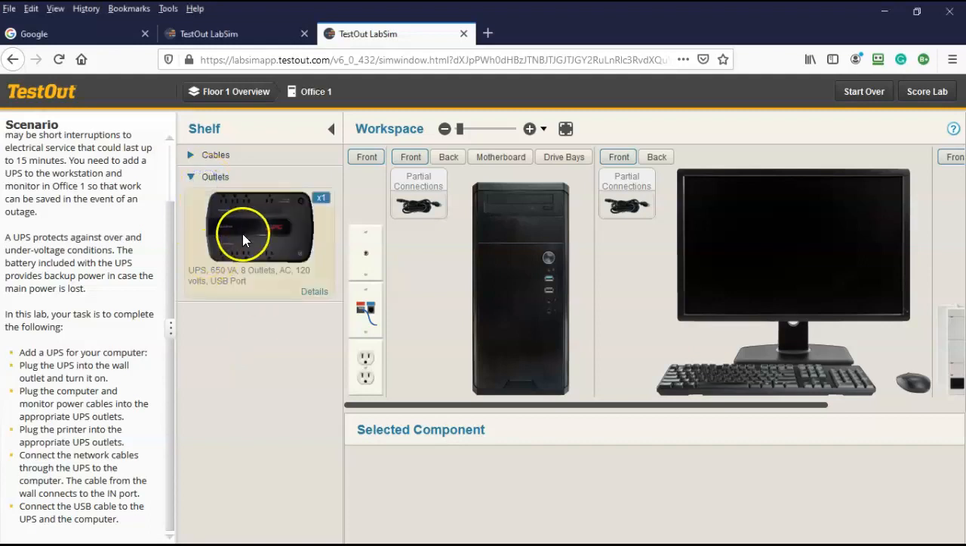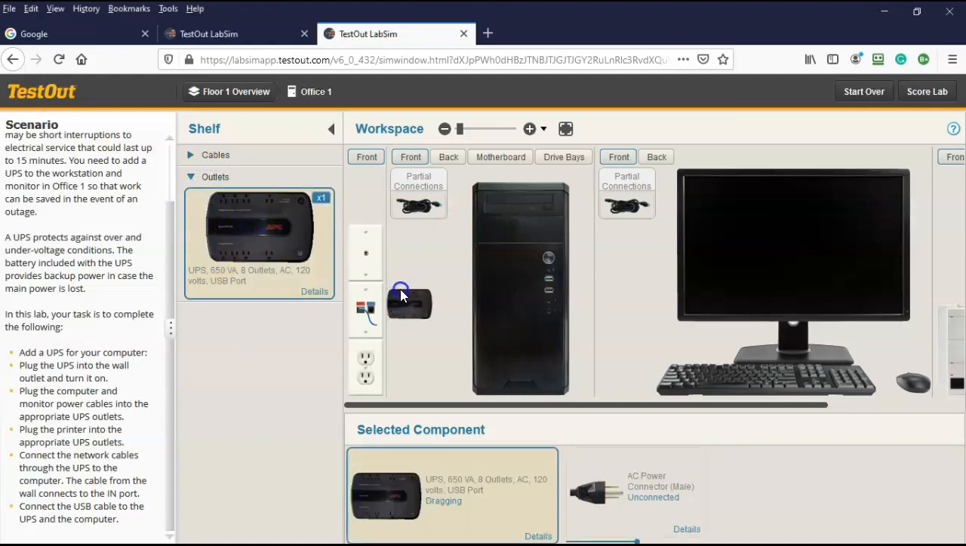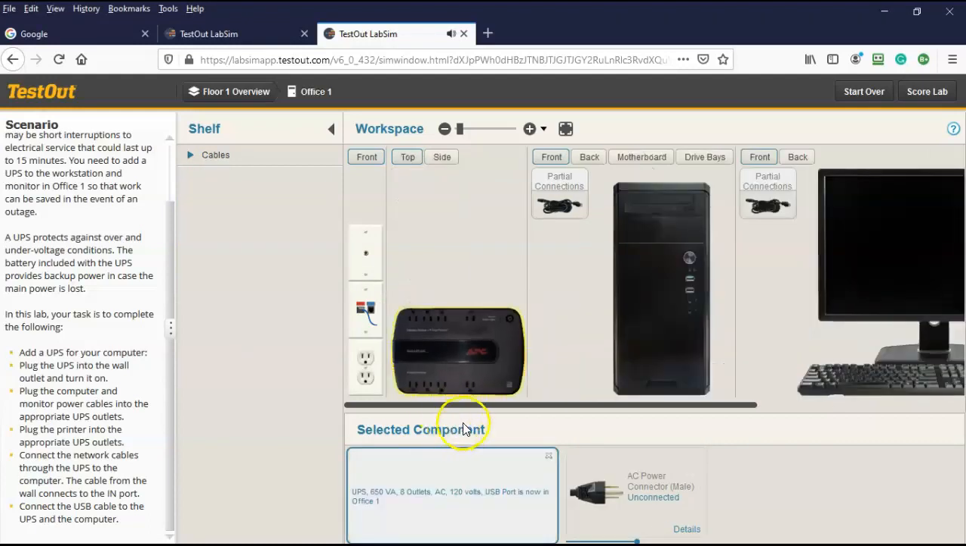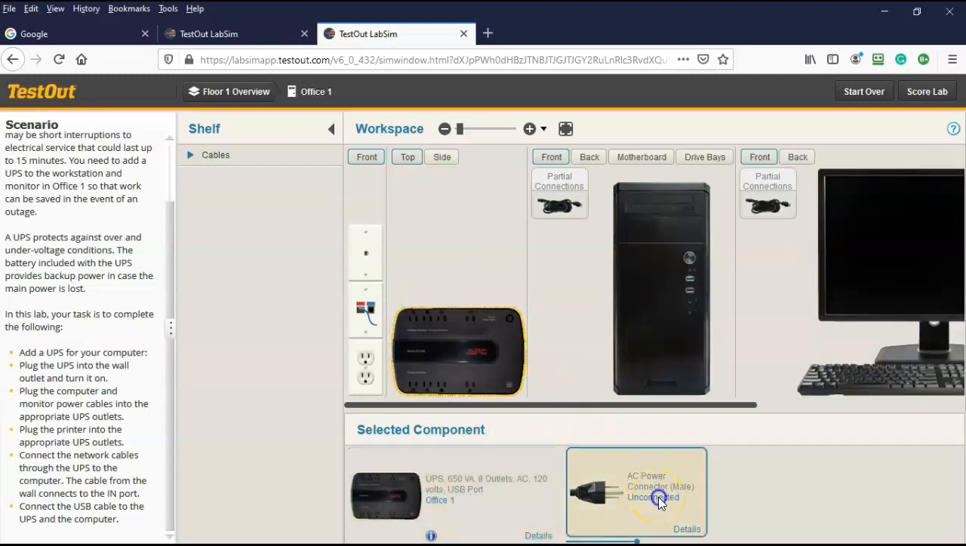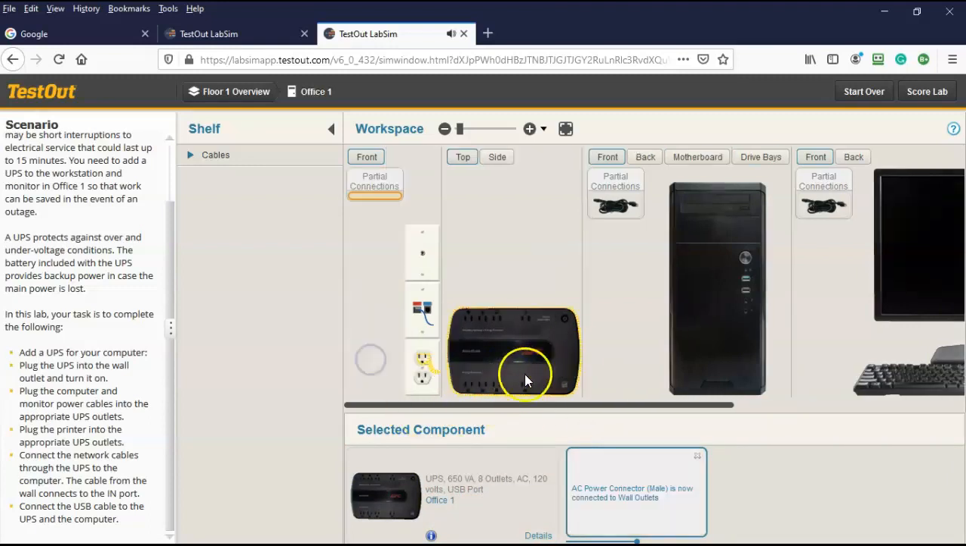So here's my outlets. I'm just going to grab that UPS. I'm going to drag it right here like so. Now the next thing I'm going to do is take this partial connection that we have here, and I'm just going to plug it into the AC outlet on the wall jack. Now my UPS is plugged in. I'm just going to go ahead and start it by powering on the device using the power button. That takes care of requirement number 1.